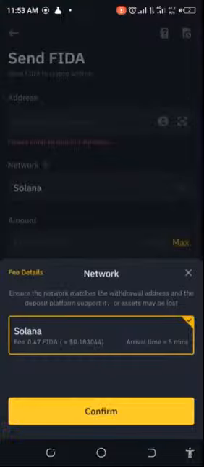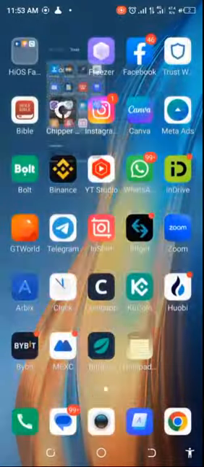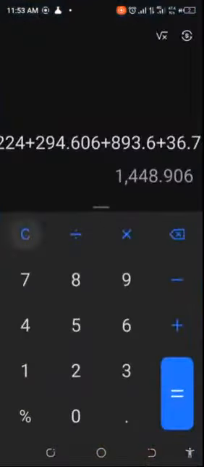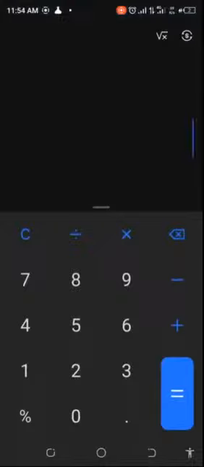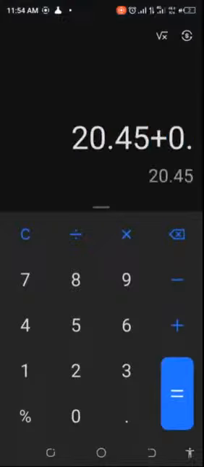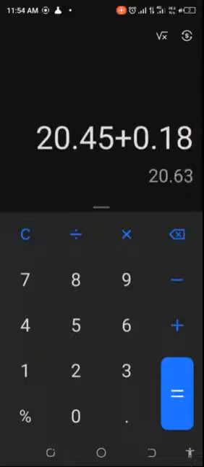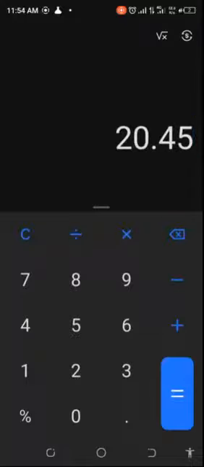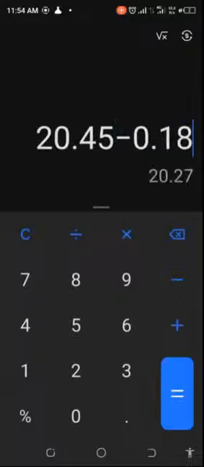But if we take off 18 cents, what will we have? 20.45 minus 18 cents. Oh, sorry, I'm supposed to take that out. So that's 0.18. Well, that would still give 27 cents. Okay, that's not bad. That's still over 1%. Okay, let's go ahead and do this.